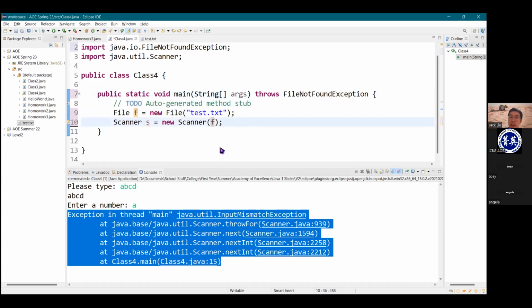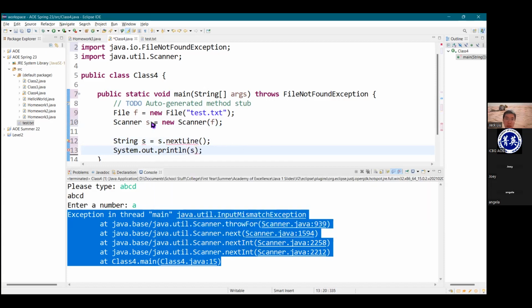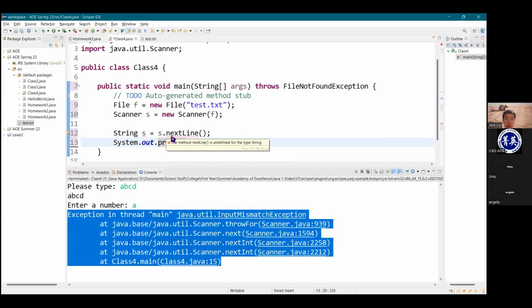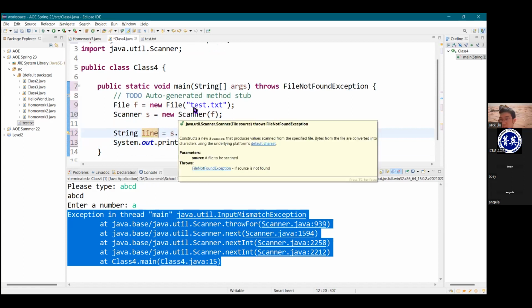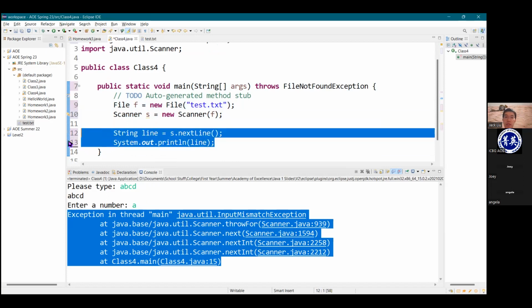But once we get to this step, we can use the scanner just like before. So we can do something like String s equals s.nextLine, and then System.out.print s. Oops. Oh, my bad. My variables are a little bit messed up, but here. So we call nextLine on our scanner, we store it into a string variable, and then we print it out.